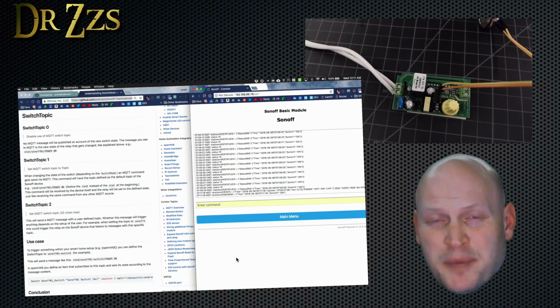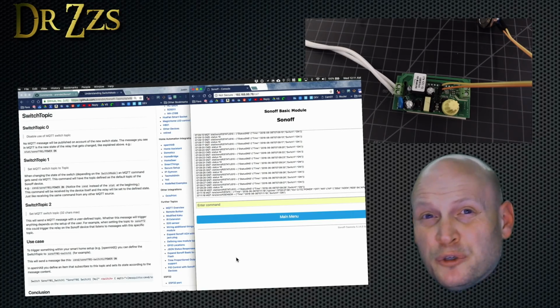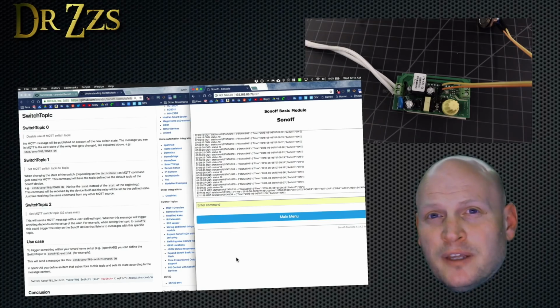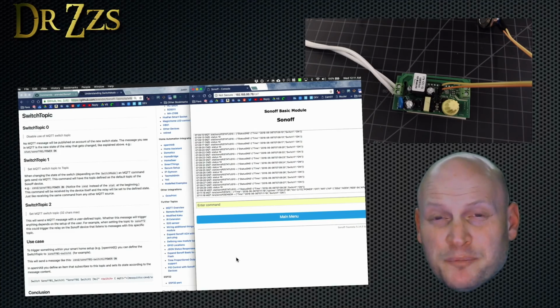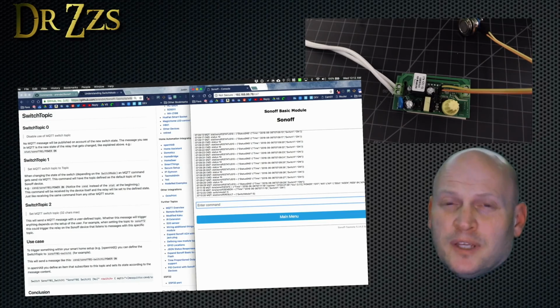Switch topic is a command that has 3 possible modes, 0, 1, and 2. The default is 0. With switch topic set to 0, when the state of the switch changes, that is, when you push the button or flip the switch, it changes the state of the relay. And you get an MQTT message that says, hey, the relay state changed, but it doesn't send a command, just the state. Let me show you how this works.